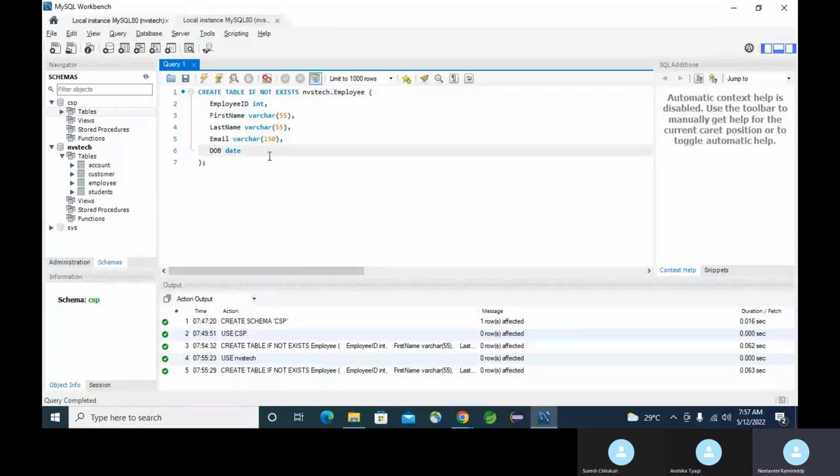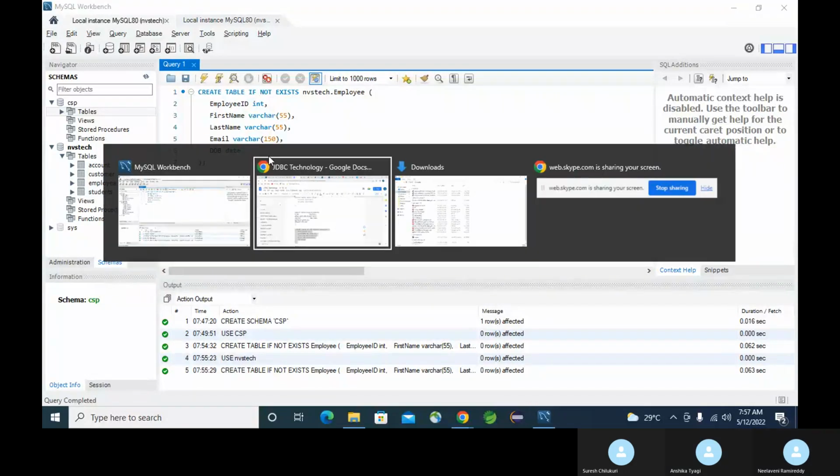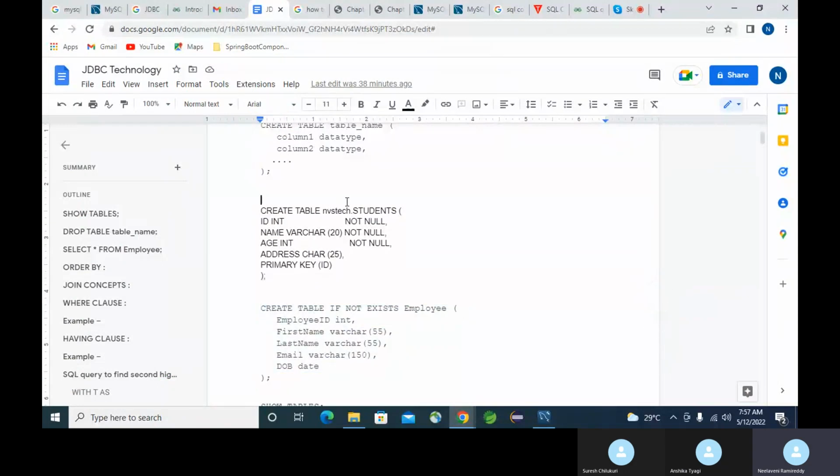So that is how we are going to create the table. Having any doubt? No, not from my side. So next.